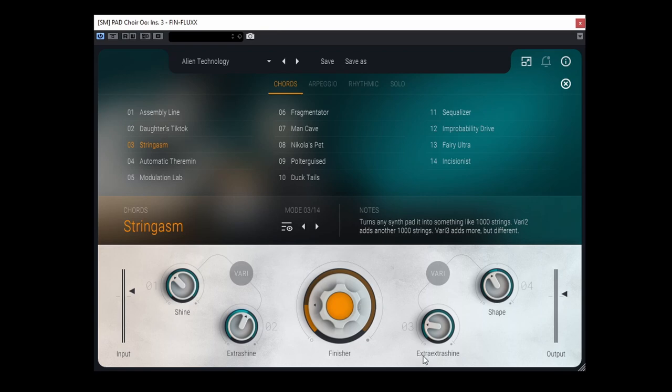We have extra shine and shape. Now you'll see that the shape is always there. The shape is a sort of filter, and when you push it to the left, you'll get sort of a boost in the mid range, and if you go to the right, you'll get more of a smiley face kind of filter or EQ. So that will stay constant. Let's just check that out. And as you can see, the other variation knobs get different assignments while the shape stays the same.